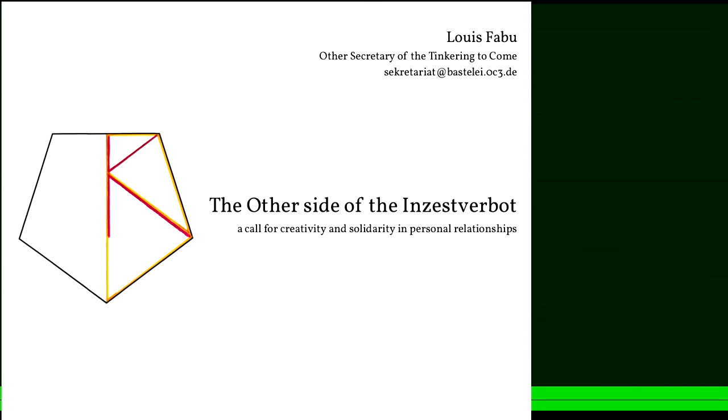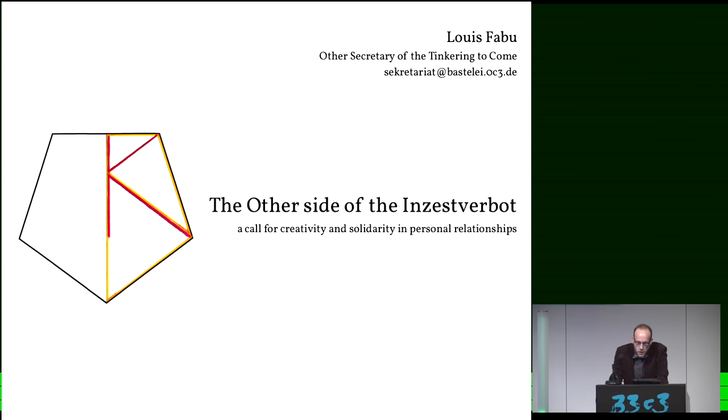I'm Luis Fabu, the other secretary of the Tinkering to Come. As you may or may not know, the Tinkering to Come is a movement interested in the gathering and use of pieces of and for the tinkering. We tinkerers are using all kinds of wonderful things, not just technological, but furthermore cultural artifacts and practices in other ways than were forecast by their engineers. And as such, we feel quite welcome here among hackers, because one could say you tinker too. Today, I want to talk to you about tinkering with your personal relations to maximize your degree of freedom when you're walking away from this gathering and out into the wilderness out there that is called civilization.